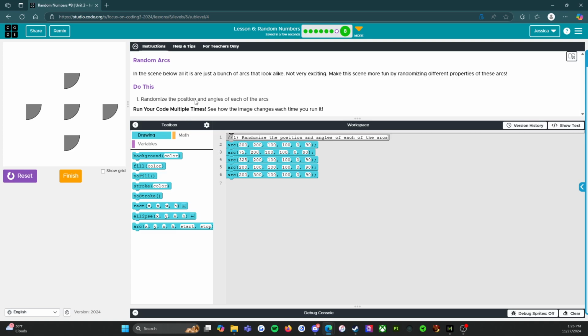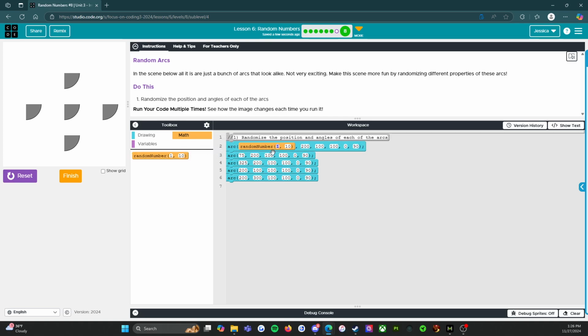So we're randomizing not just the position, but also the angles. So if we look right here, we have the X, the Y, the width, the height, the start, and the stop. So the angle part would come from where does it start and where does it stop. All right, so we're going to drag in, again, the X position, between 1 and 399. The Y position, 1 and 399. And then here's where it's going to get interesting.